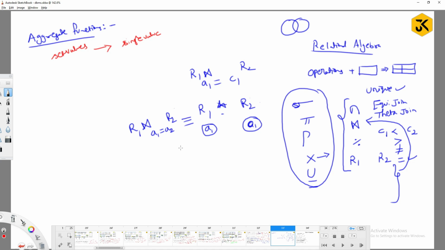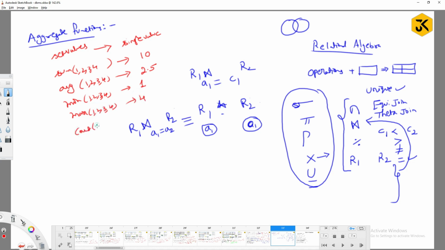Right? So if I am saying the sum of the set of values 1, 2, 3, 4, what is the resultant value? 10. Sum of 1, 2, 3, 4 is 10. Average of 1, 2, 3, 4 is 10 by 4, that is 2.5. Min of 1, 2, 3, 4 is 1. Max of 1, 2, 3, 4 is 4. Count of 1, 2, 3, 4 is 4.